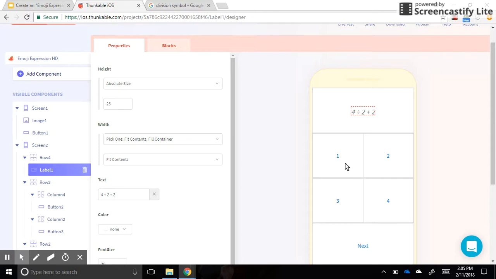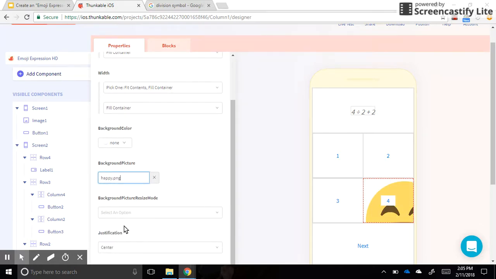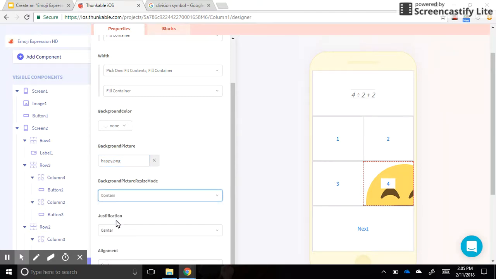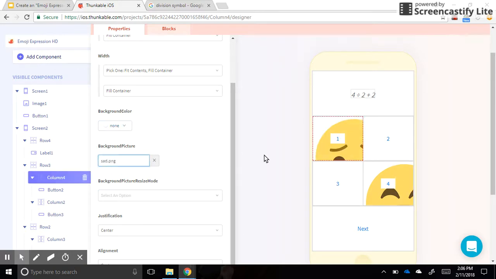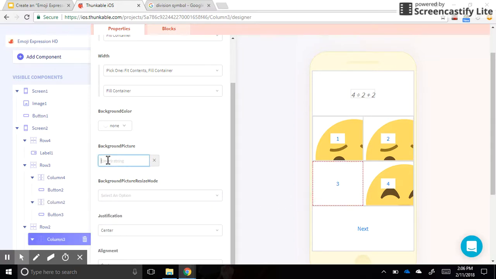All right, so now what we need to do is set the background picture for each of these to be our happy and sad. So for my correct answer, which is 4, I want to make the background picture my happy face. Now notice how it's stretched over here. We actually want to resize it and just say contain. It's not going to change it here, but it will when we test the app. So this is my happy picture. In the other 3, I'm going to put my sad picture, and I'm going to contain it because I want to have the picture show up just in that box. Again, I'm going to do sad because these are the wrong answers, and contain. And in my last one, I'm going to do the same thing.